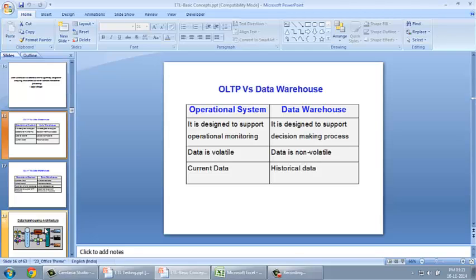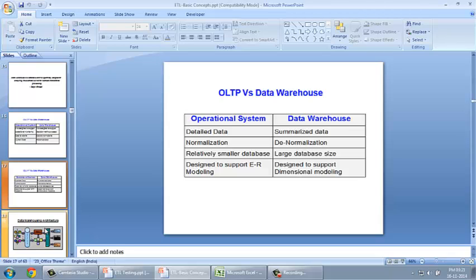Okay. Difference between OLTP and a data warehouse. OLTP is designed to support operational monitoring. A data warehouse is designed to support decision making processes. Okay. Data is volatile. Data is non-volatile. It stores current data. It stores historical data. And moving on, it stores detailed data. It stores summarized data. An operational system will have normalized data, and a data warehouse will show denormalized data. Operational is a relatively smaller database, whereas a data warehouse is a large database, with huge terabytes of data. OLTP is designed to support ER modeling, and a data warehouse is designed to support decision modeling.